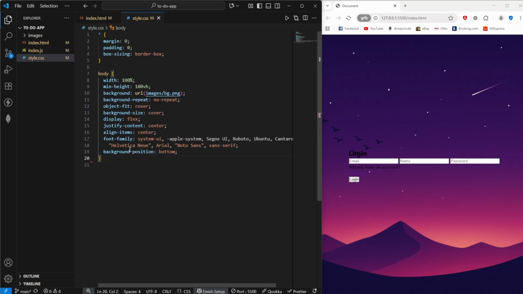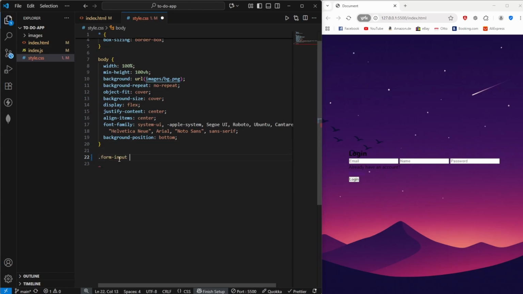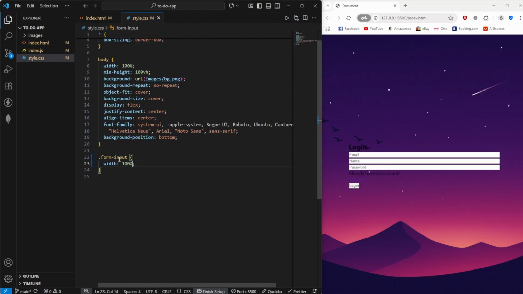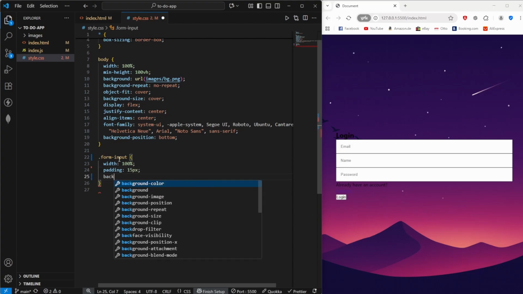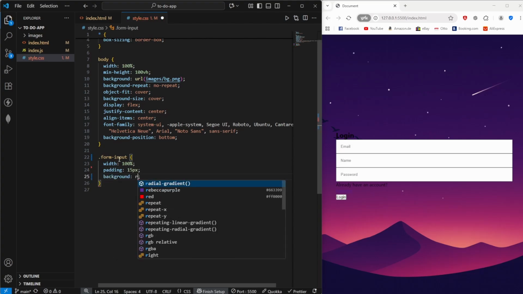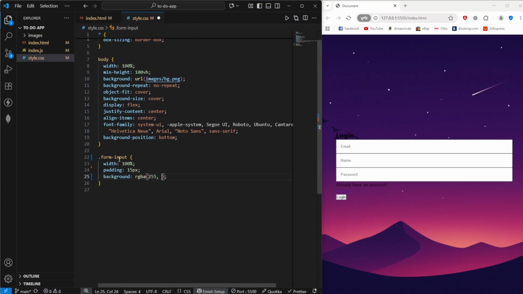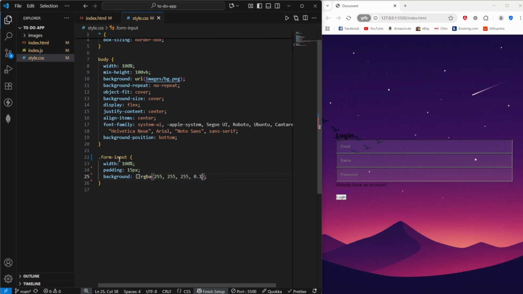So let's go into our style sheet and let's say we are targeting form-input. We will have a width of 100%. We will have a padding of 15 pixels and we will have a background of maybe RGBA 255, 255, 255, and let's use 0.1 for example. We also want to have a border of 0 and a border radius of 10 pixels.